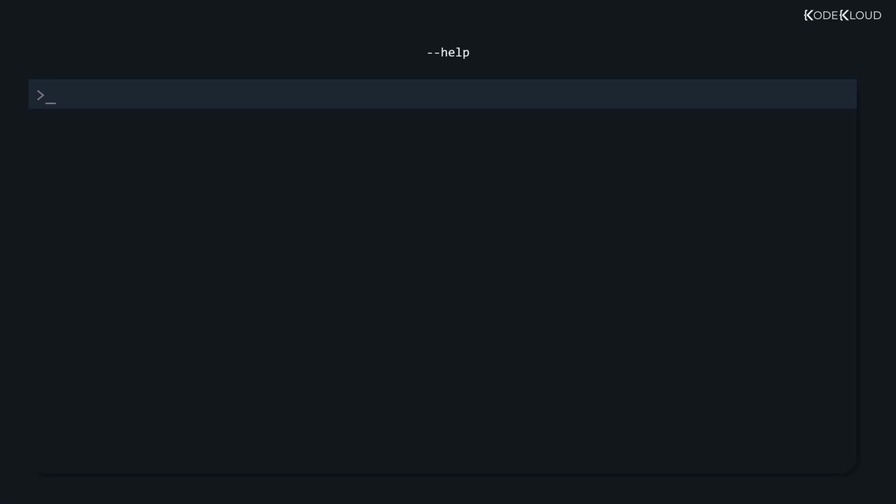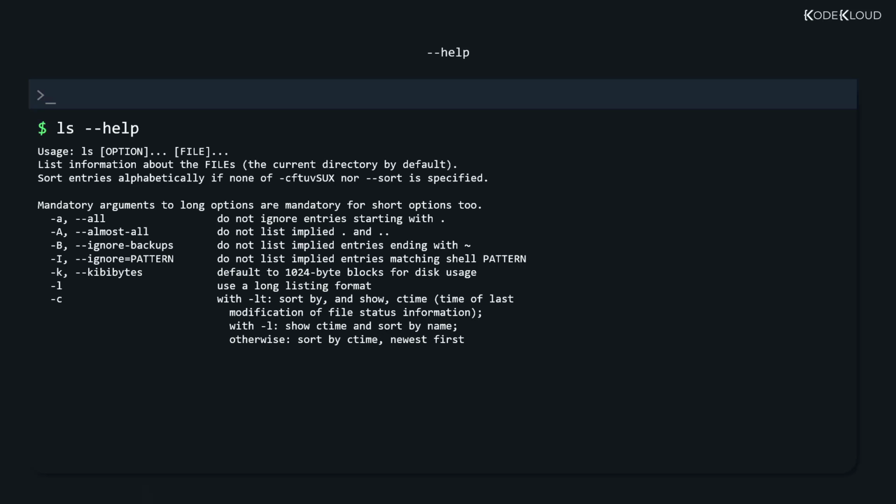Let's say you want to see that long listing format with ls to get a good look at file permissions, but you forgot what the correct option was. Was it -p for permissions? We can get a quick reminder with ls --help. This will show us a lot of output, but if we scroll up, we'll find what we're looking for, the -l flag in this case.